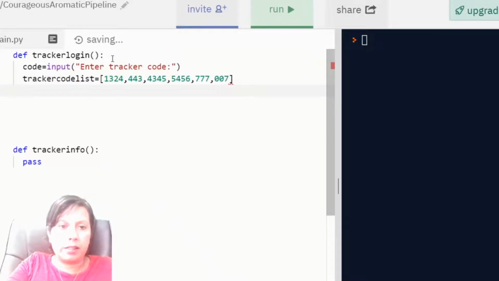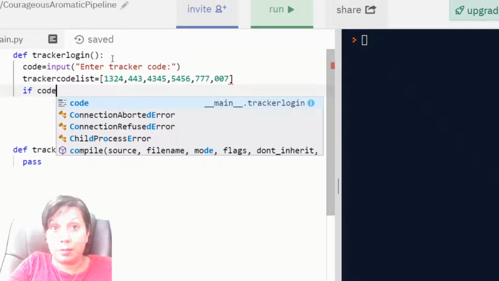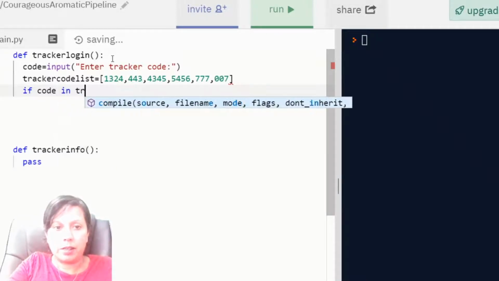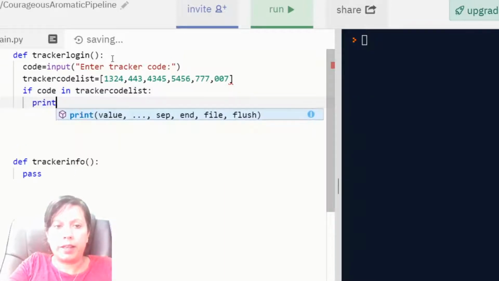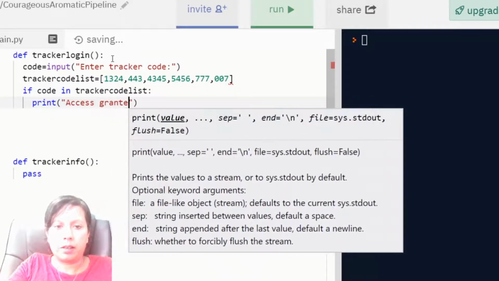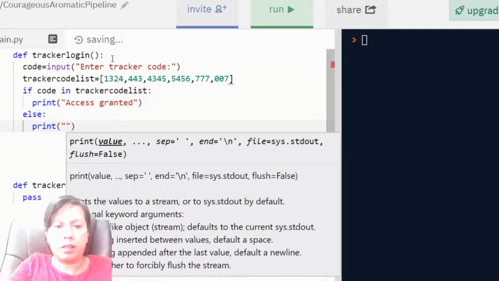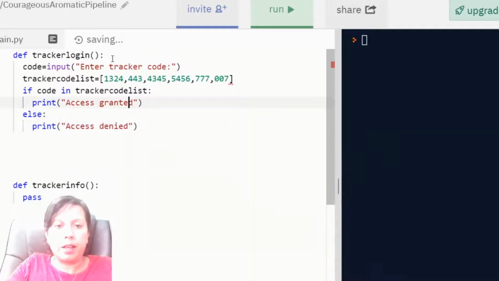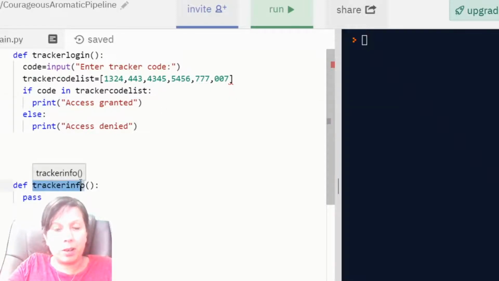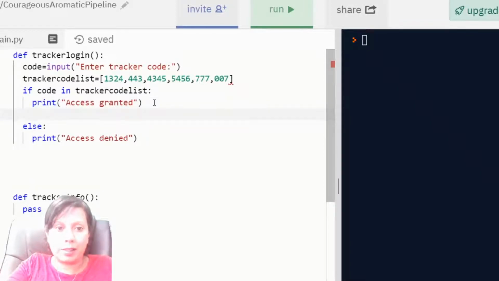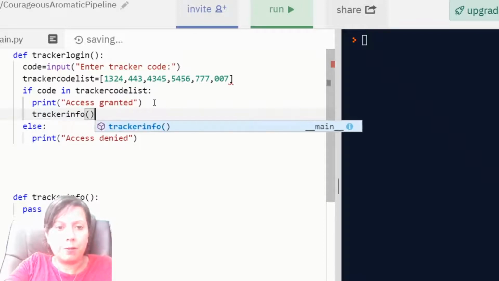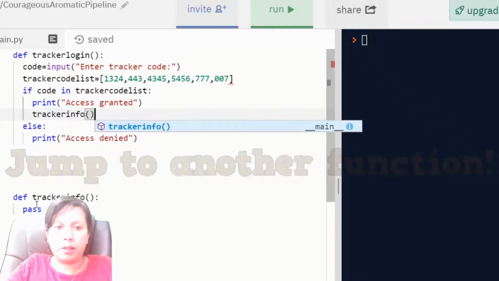And what I'm now going to say is, if the code that is entered by the user is in the list, so is in tracker code list, then you want to print access granted, because they're clearly trackers who are valid. Else we want to print imposter or something like access denied. But I don't just want to print access granted, I would also like to jump to this function, which is where the tracker is going to be asked for more information. So how do we do that? Down here, just under print access granted, I'm also going to call the function tracker info, and it's going to jump to this function here.